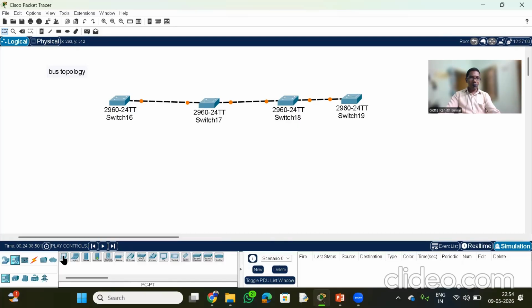From these end devices, I'm taking a laptop. How many laptops? Let us take 4 laptops. 4 switches are there, 4 laptops. Otherwise, 3 laptops, or 3 desktops also can be taken, your wish.